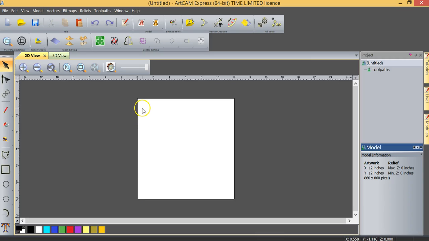So as you can see, we've created our workspace here. We have a 12-inch by 12-inch material size. And you can see that the reference point is set at 0, 0, just exactly the way we did set this up when we set up the project.